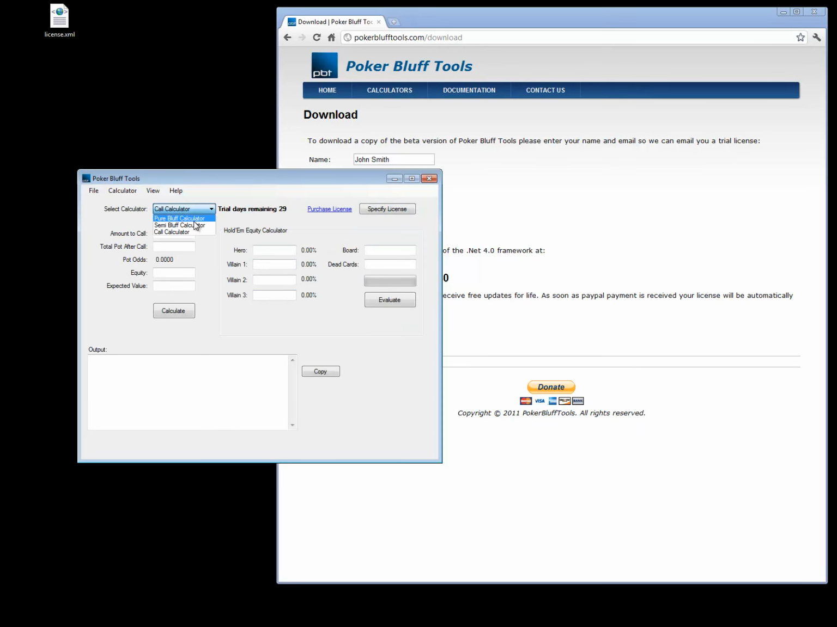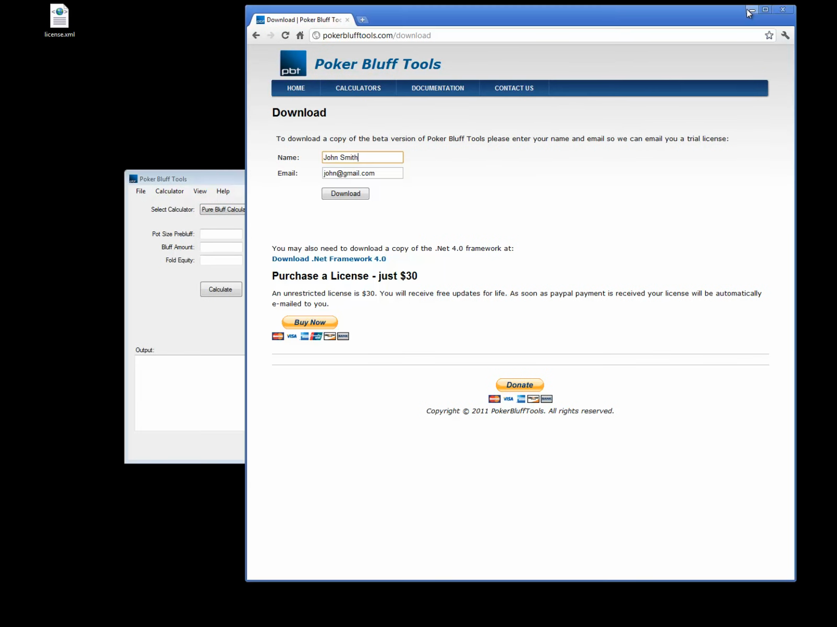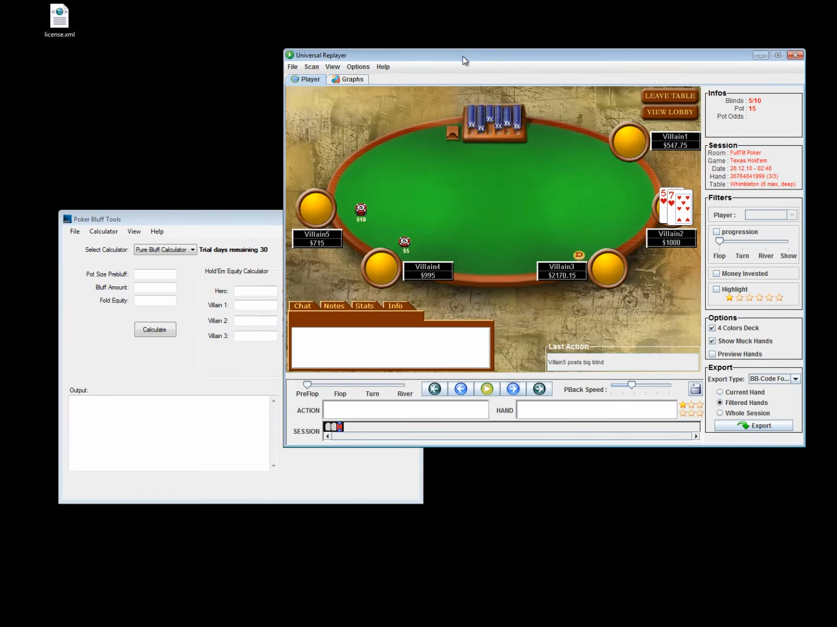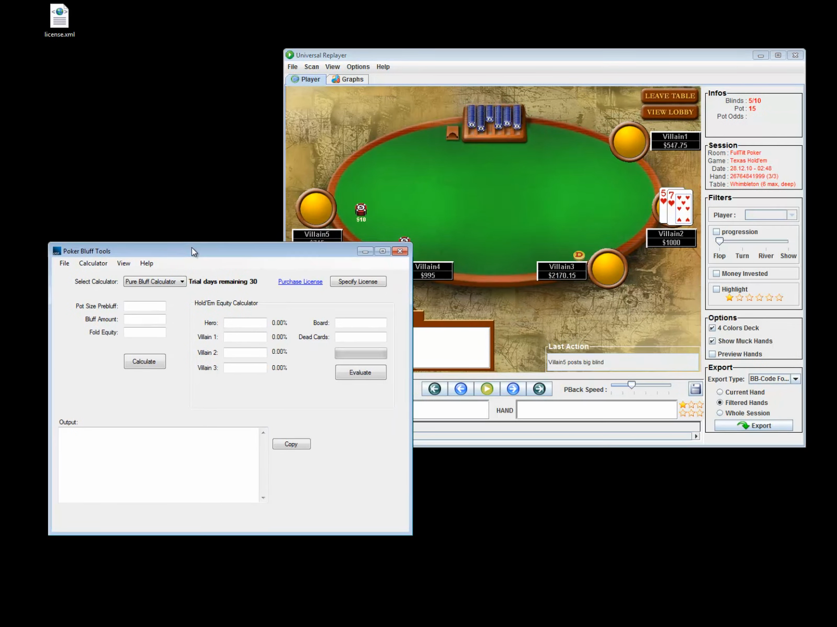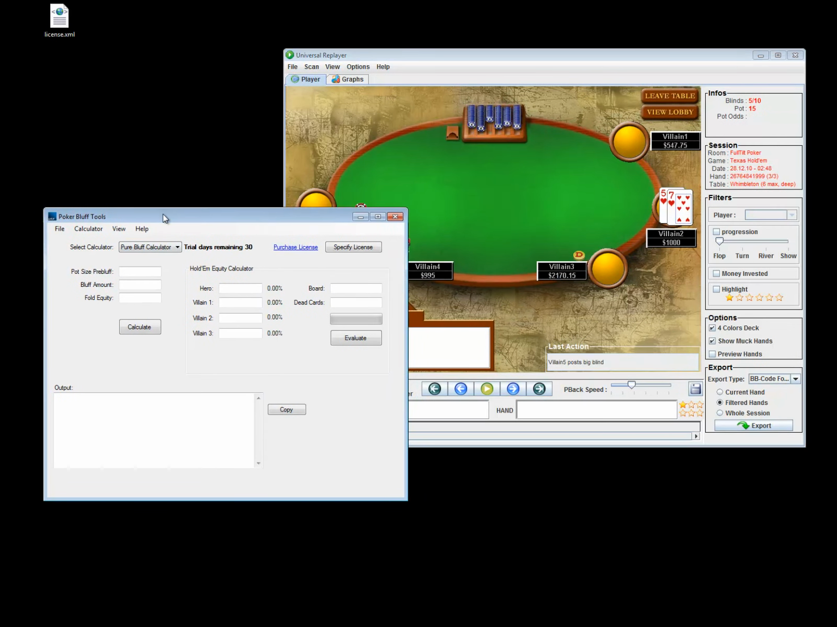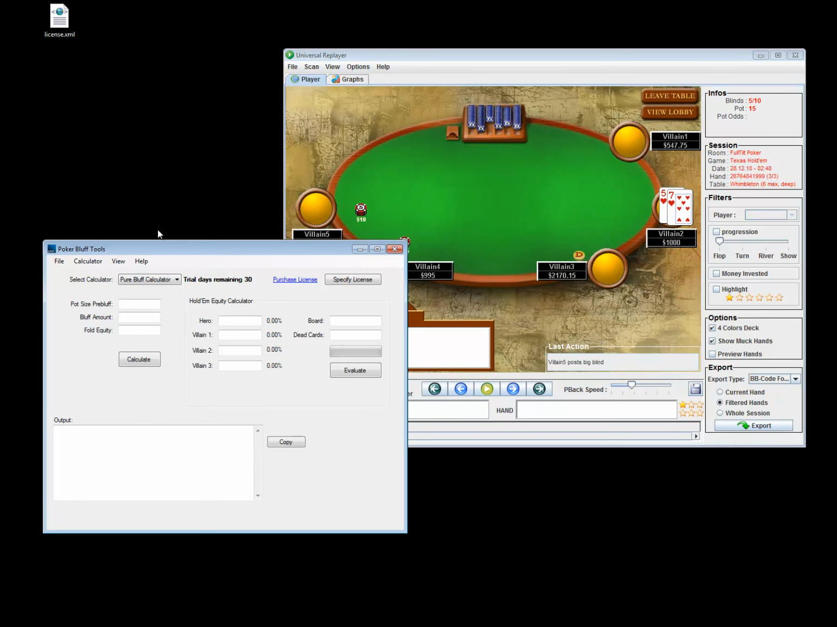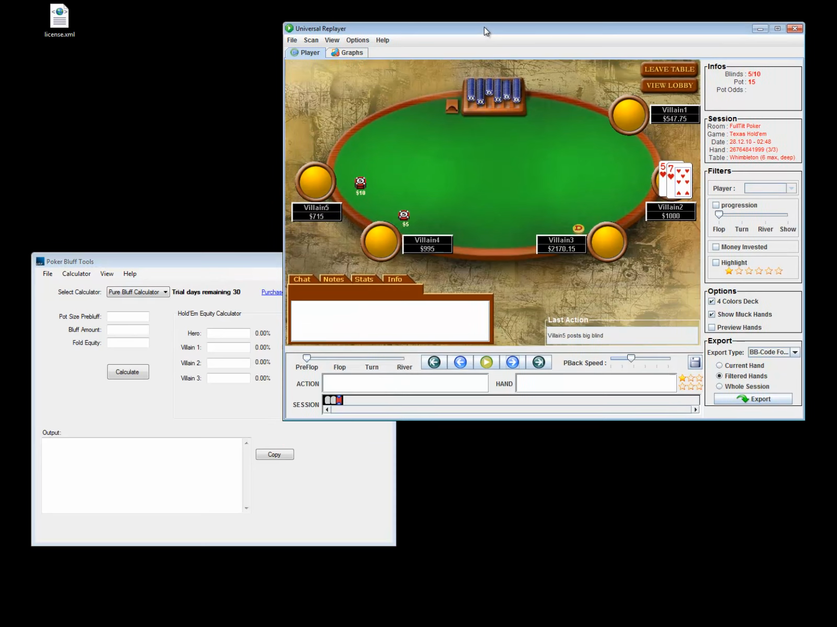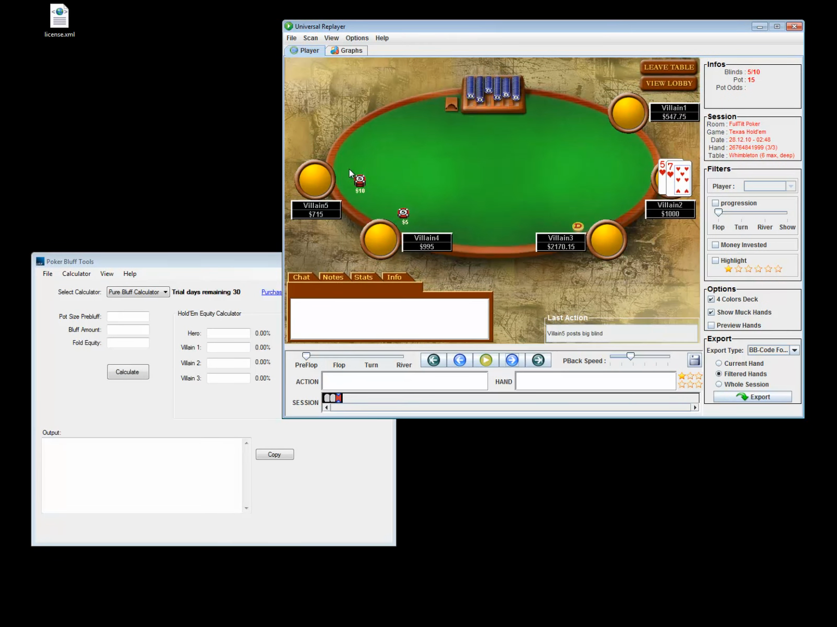It's fully functional now. Now that we've got it up and running, I'd be happy to step through a couple of examples and show you what you can use it for. We'll go from most simple to most complicated. Start off with the pure bluff calculator. I just have a sample hand history here, which you might find useful.